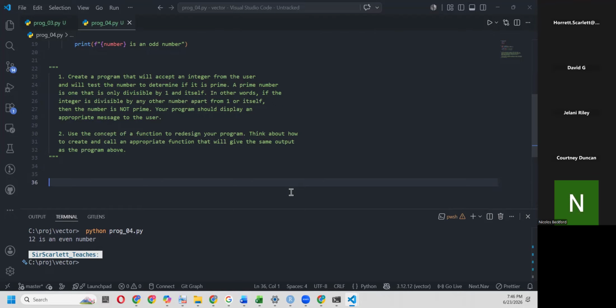Now, after you have done that, the next thing that you're going to do is refactor or redesign the program. What we try to do as good software development practice is to write code that is reusable. So in this instance, we are going to refactor and we are going to create a function that will actually test if the number is prime.